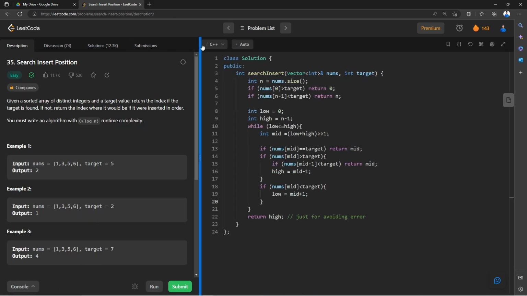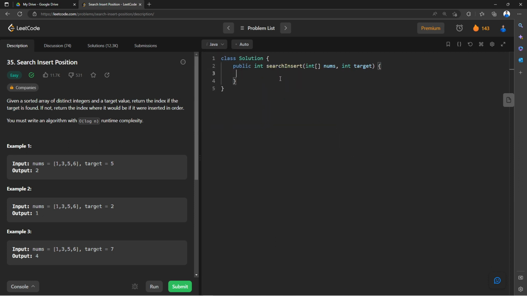Now let's move to the Java implementation. So I'm going to write Java, and here guys I'm going to do the same thing. I'm going to say int n is equal to nums.length. After that, we are going to check a base condition. If nums of 0 is greater than target, then we have to return 0. And if nums of n minus 1 is less than target, right? Then only we can say return n, because the last index is the smaller index, right?